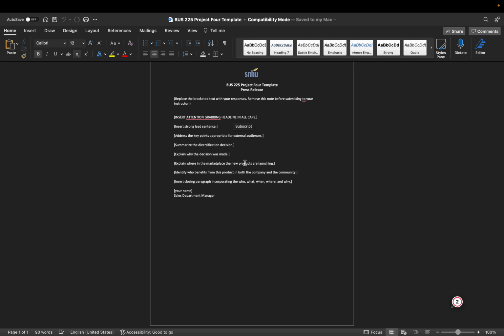stakeholder presentation. You're going to summarize the diversification decision, explain why the decision was made, explain where in the market space, identify who benefits from this from both a company and community perspective, and insert a closing paragraph incorporating the who, what, when, where, and why. Then you also want to have your name as the sales department manager.